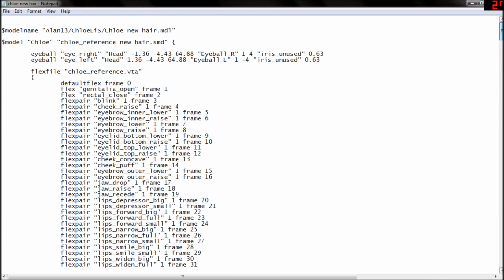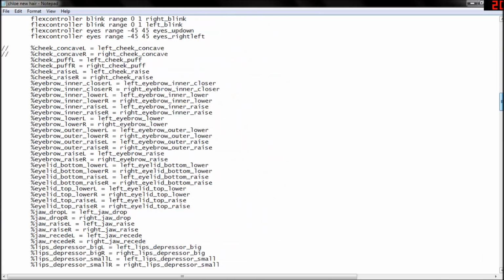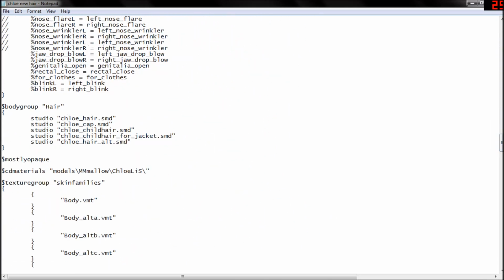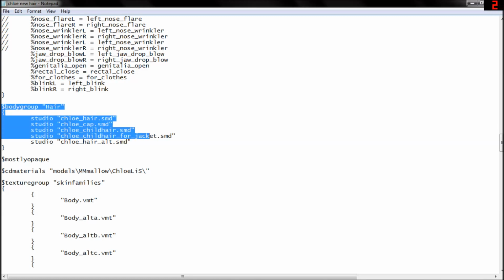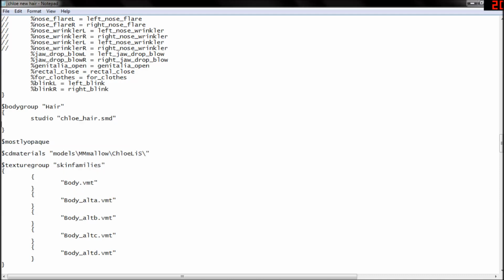So if you're adding one, under this model line, after it closes, actually, you can start a body group line. And I'm just going to name it hair, and it should say studio, and then in quotations the name of the hair file. And I think I just named it new hair.